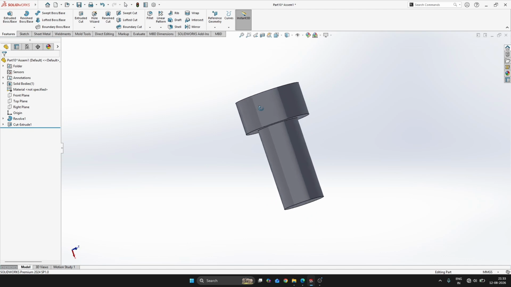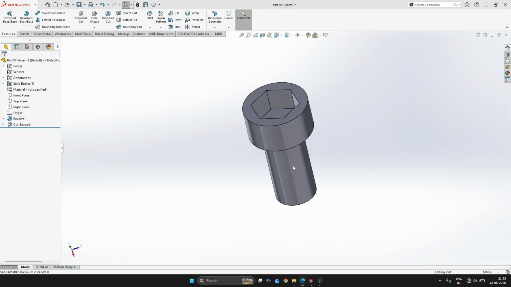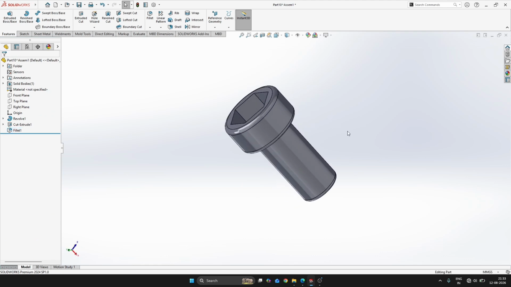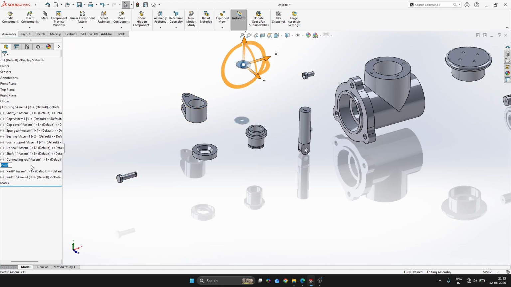Okay. The next thing, 0.5 radius. So you have fillet values from here, here, and then here. So 0.5. That's it. Let's rename this. We forgot to name from here. So this is washer.